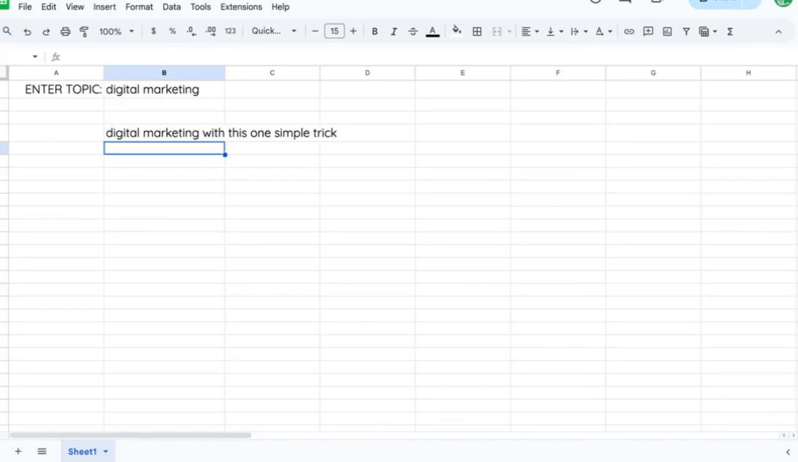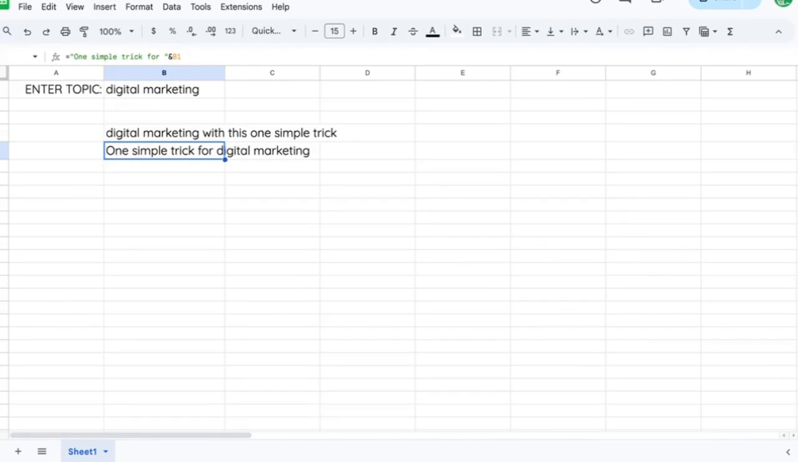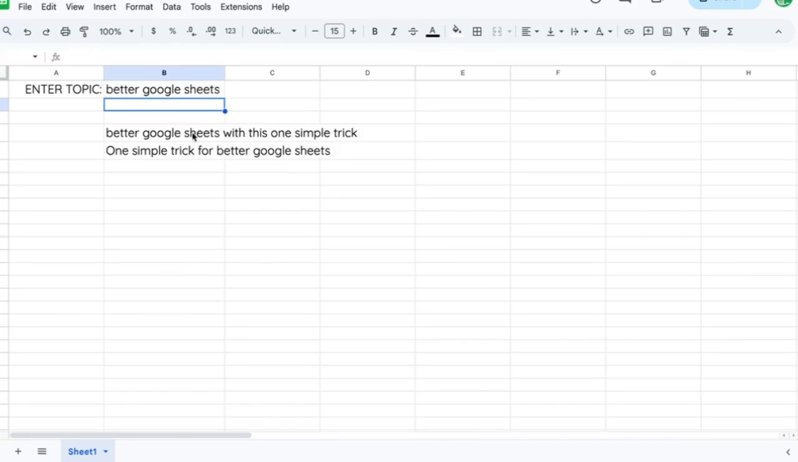Now I can do this again, equals, but I can put the text in the front. One simple trick for, add a space, quote, and then ampersand, which is sort of like concatenating or combining text, B1. And so now I have two different subjects, or two different texts, right? And these are email subject variations, but using exactly the same cell. So now I can change this to better Google Sheets with one simple trick for better Google Sheets.